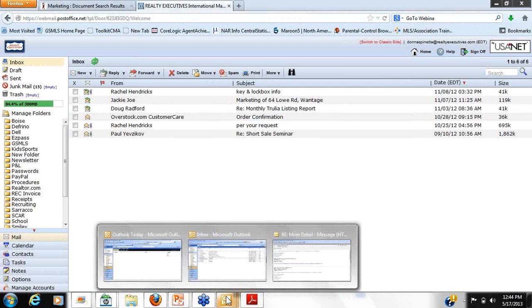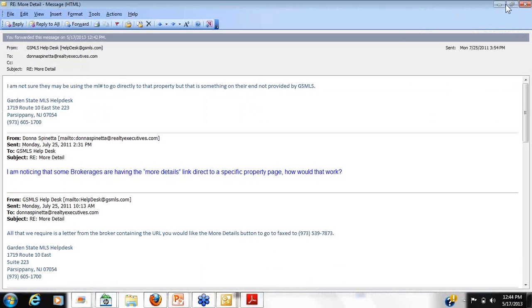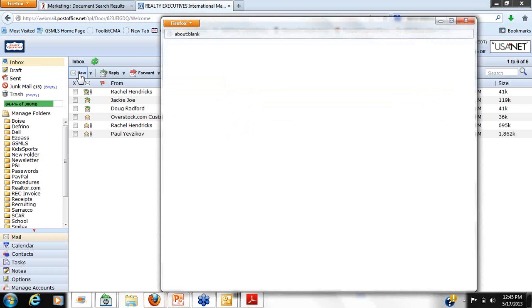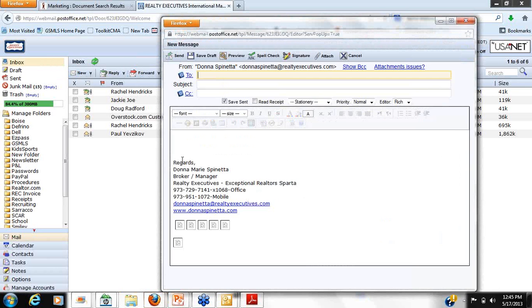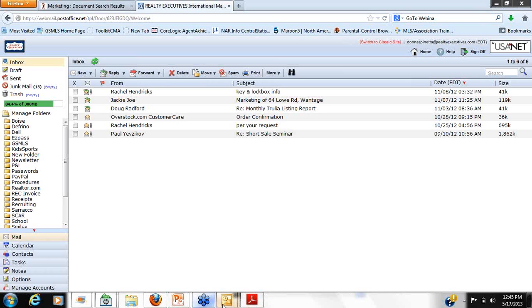Now, same thing goes. I am going to go back into my Outlook, and I'm going to clear this message, and I'm not going to save it. And from here, the same thing. If I click on new, and I'm back here again. How do I keep ending up in my web-based? Cancel.